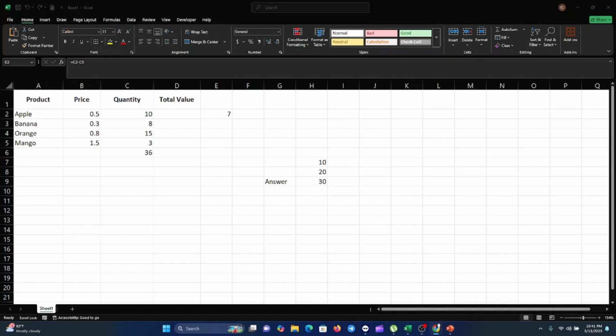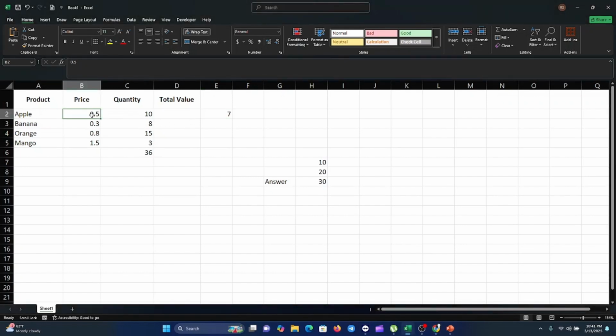So we will calculate the total value of each fruit by multiplying price and quantity. We will be multiplying this value with this, so we get the total value here. How do we do that?